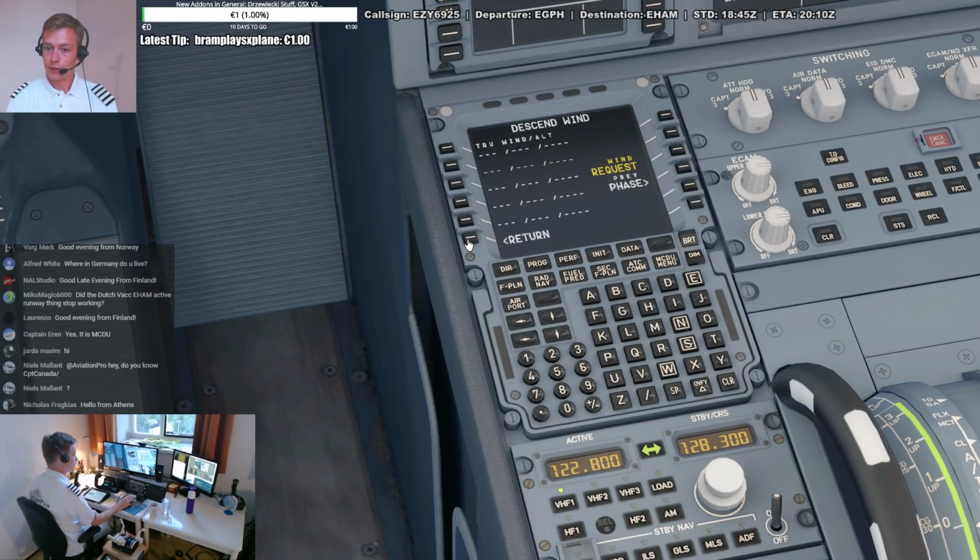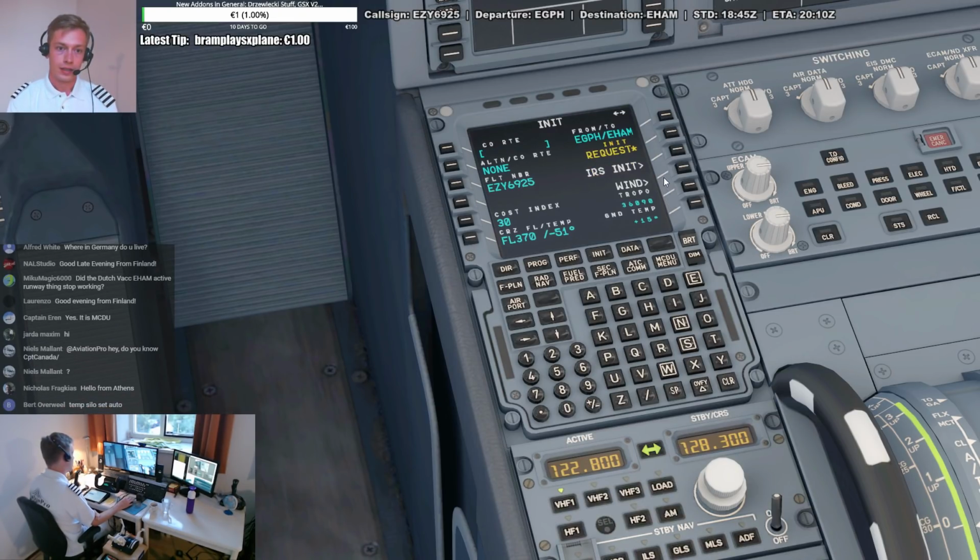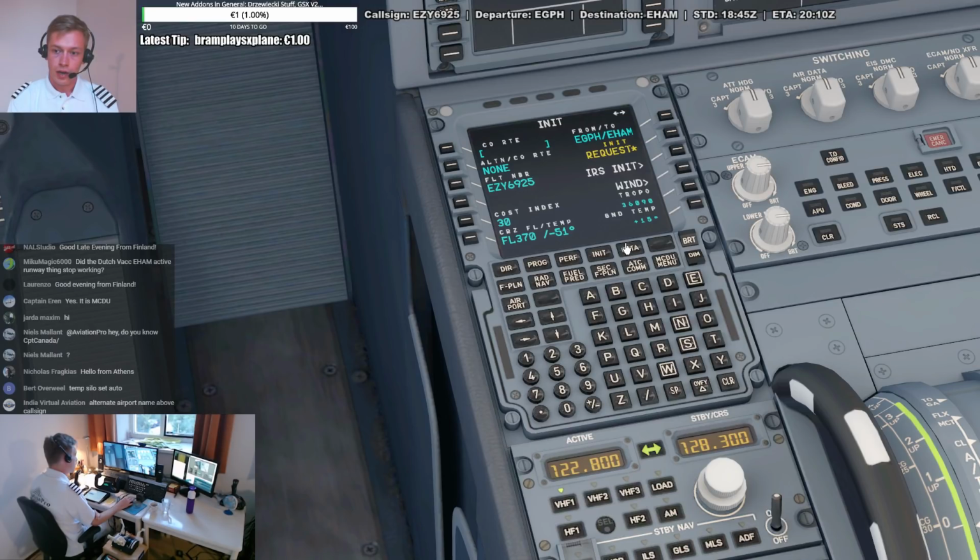So that's my first problem with the Airbus, getting in the wind information. I could plug it in all manually, but I'm not going to do that, I think. So this is the init page. This is all filled out. What I like about Boeing is that you can just go to the next phase of the FMC setup procedure, or MCDU setup procedure, but right here we can't.